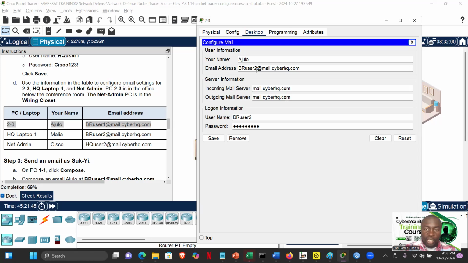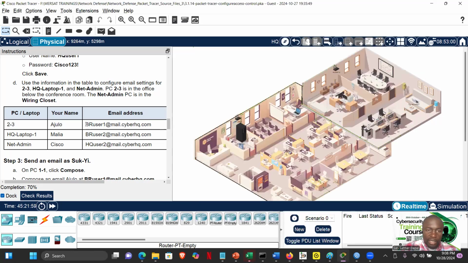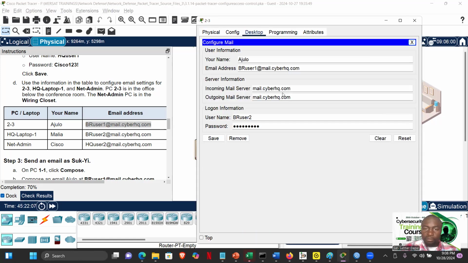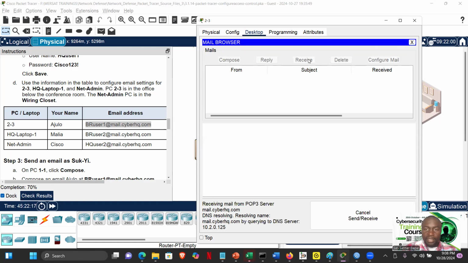this is the problem. Initially, I think we did BR user 1. This is what we did because we were asked to use this email. Can you see this email, BR user 1 at mail.cyberhq.com? This is the email address, right? So we configured BR user 1 at mail.cyberhq.com. And if you check, our percentage was 70%. And then when we checked receive email, because we had sent the email, there was no email received.